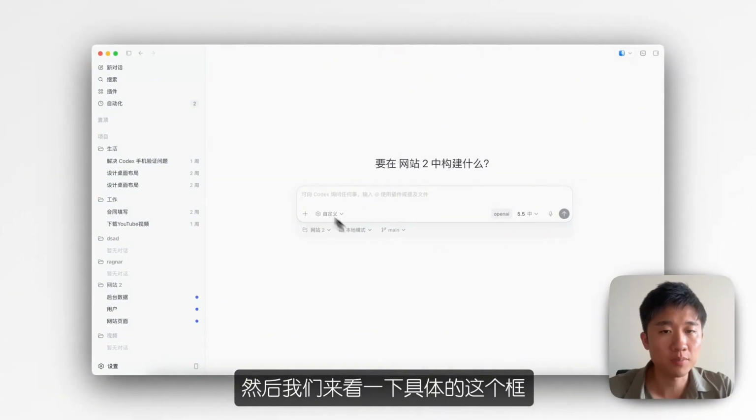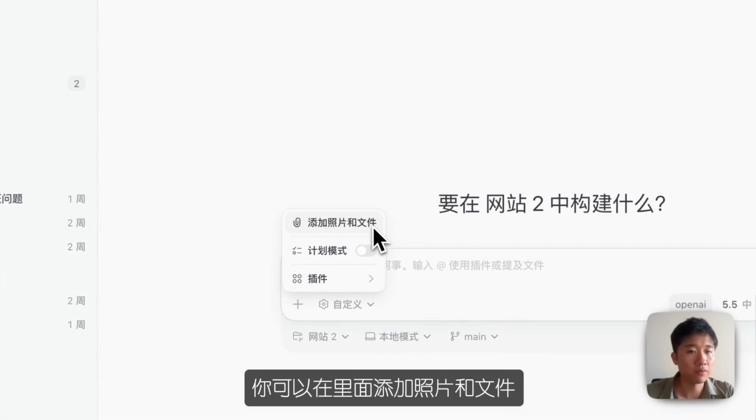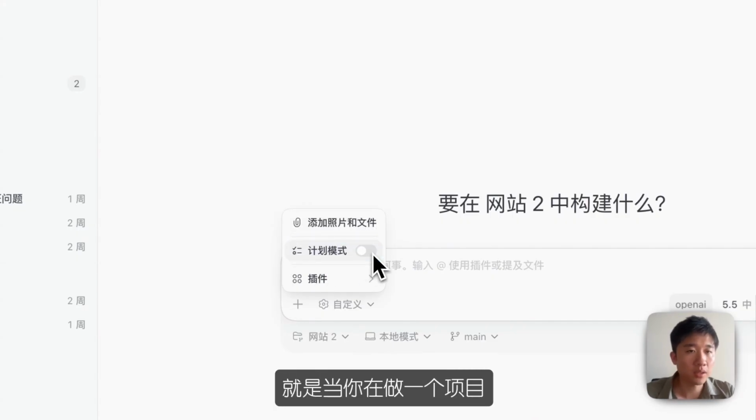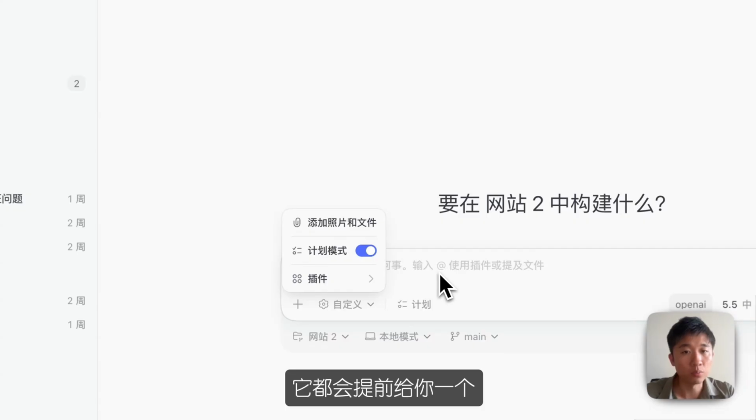Now let's take a look at this specific box. First, look at this plus sign. You can add photos and files there. Then there's plan mode. What is it? Well, when you're working on a project but aren't quite sure how to proceed, you can turn it on. Once enabled, for any question you ask, it will provide a plan and the steps involved rather than executing immediately.